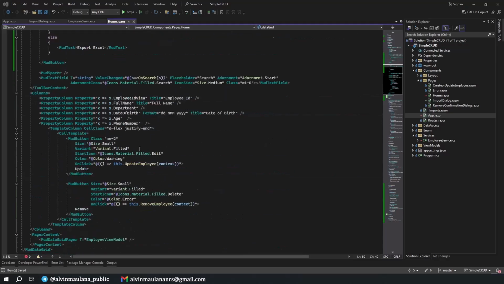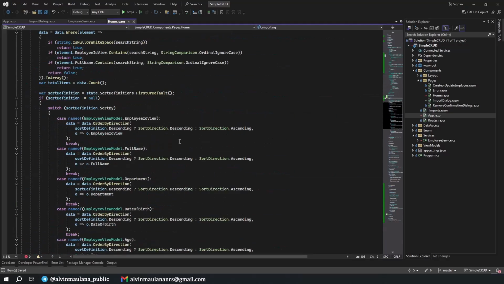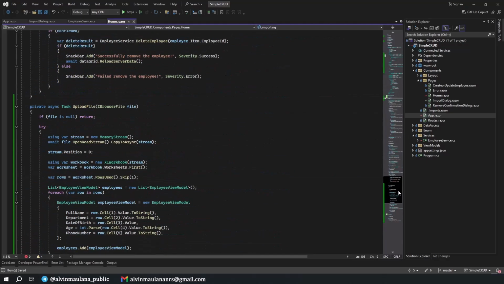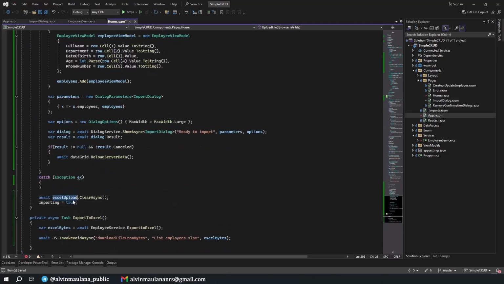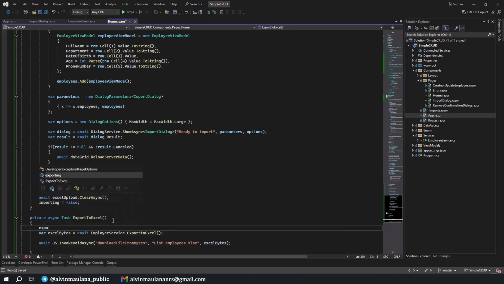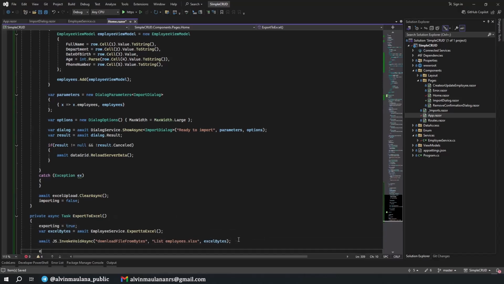And of course we need to set the value of importing and exporting. So whenever we start uploading a file, we set importing to true, and then when finished, we set importing to false. The same thing happens when we do exporting: exporting to true and exporting to false.